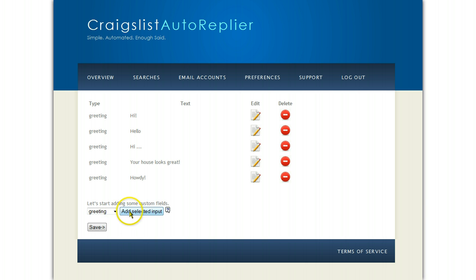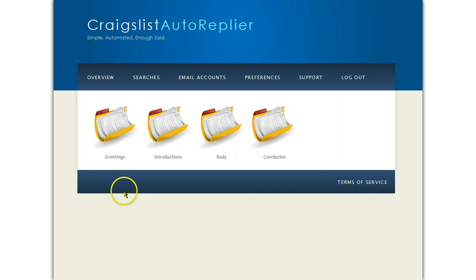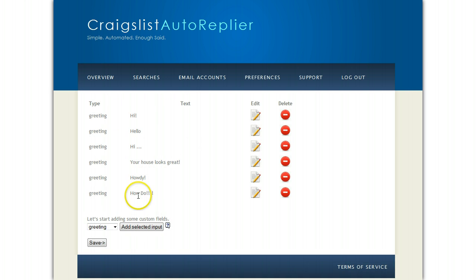What you could do is say add a selective input. Say let's do greeting. Add. You're going to see the drop down box here. It comes down and just say how do, right? And then hit save, and you're going to see that this information is actually saved here. See, how do. So now I have 6 of them.